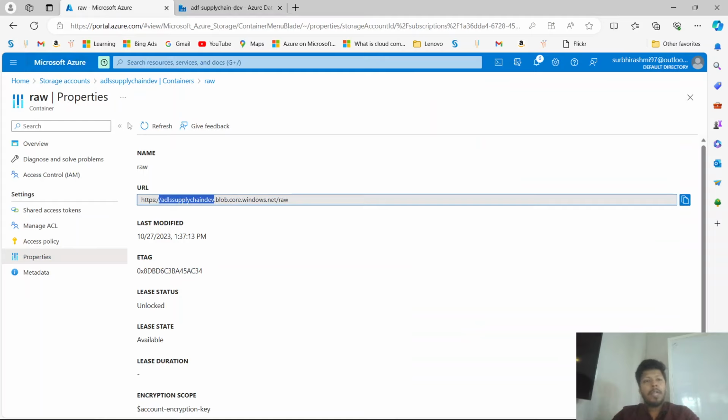And if you want to connect directly to the raw, you could just provide this URL that we are currently seeing, so that it will have the exact location of this particular container.